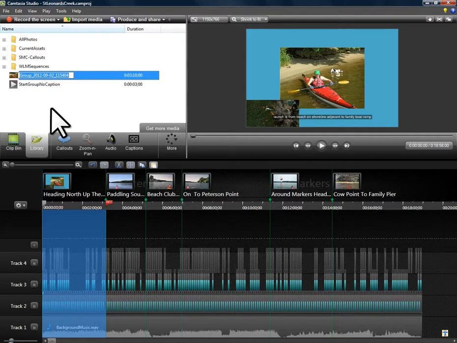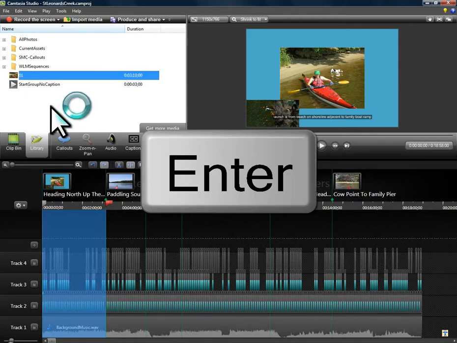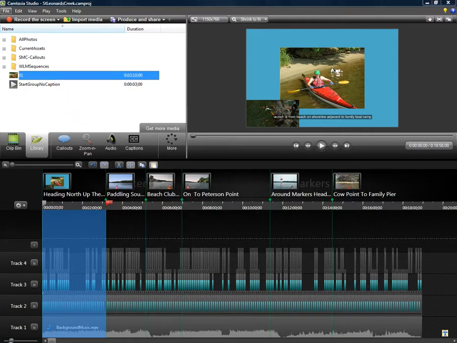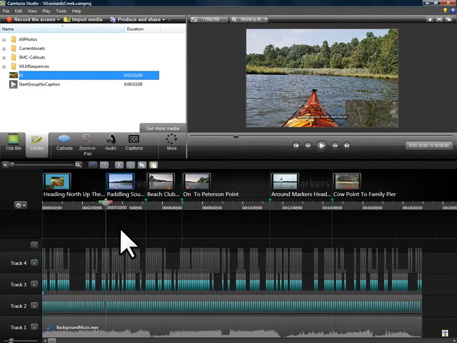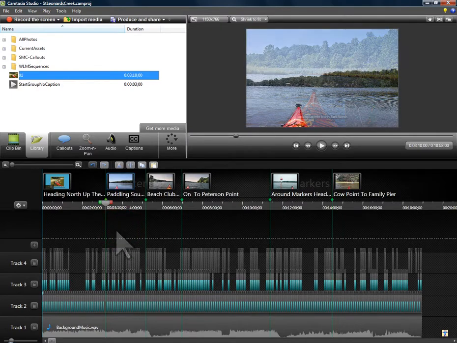Now I'll rename this first snippet project sequence 01, enter key. Finally, I'll double click on the red playhead selector to collapse the selection, which will put the playhead back at the second marker. Off camera, I'll follow the same procedures for sending the remaining marker segments to library.